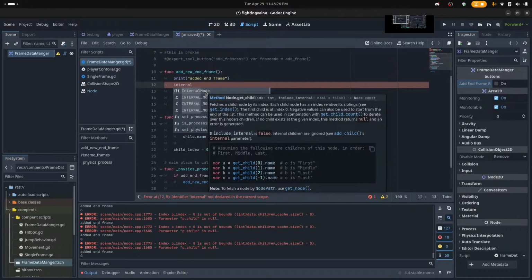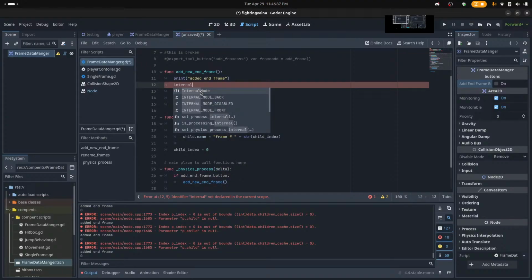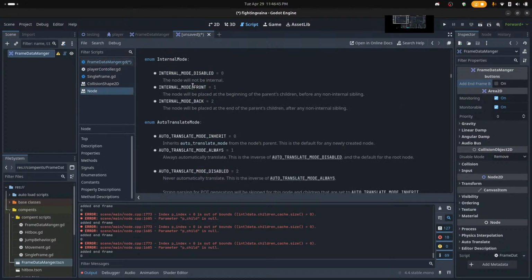Fetches the child node by its index. Each child node has an index relative to its siblings. You get index. The first child is at index 0, and new values can also this in combination with. No, let's click on internal node. Internal node. Enumerations.